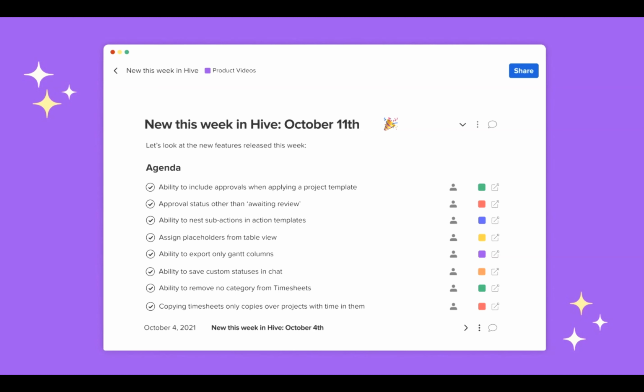We have a series of exciting updates for you. Let's look at what's new in Hive this week. You now have the ability to include approvals when applying a project template. And when you're reviewing the proof, your approval status will now show other than awaiting review.